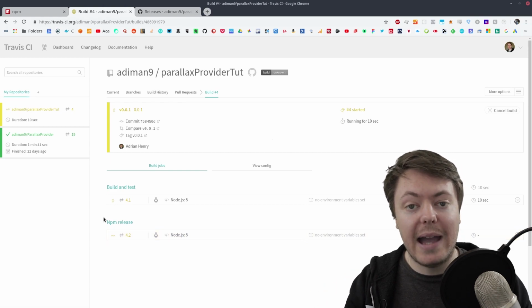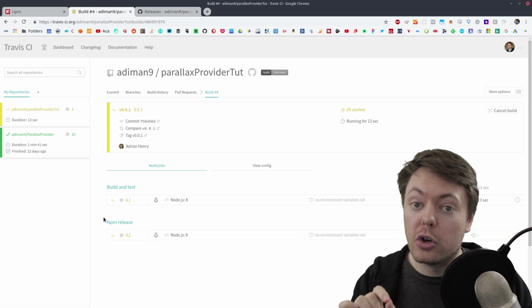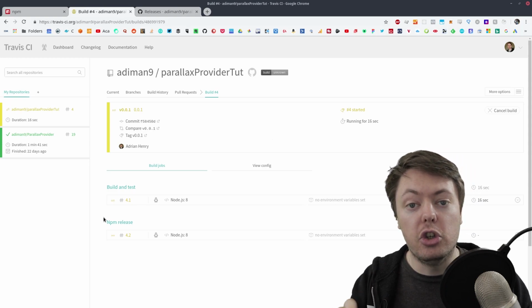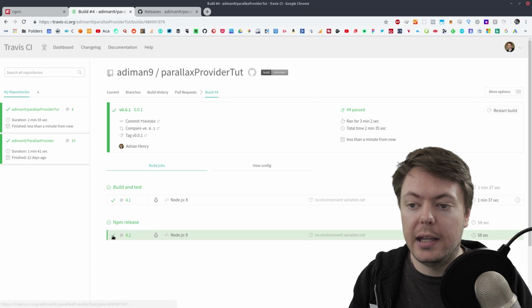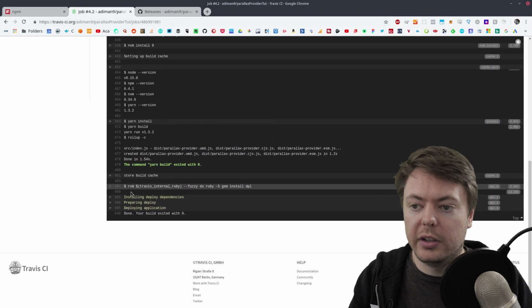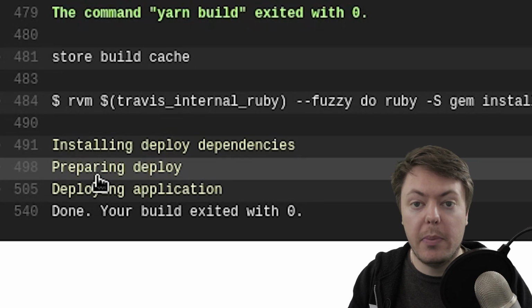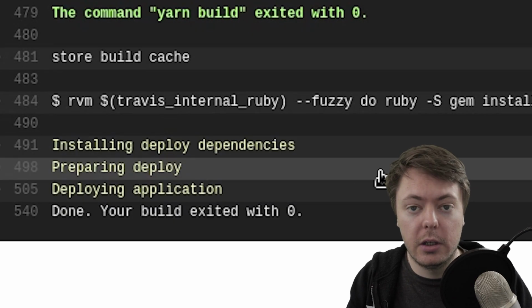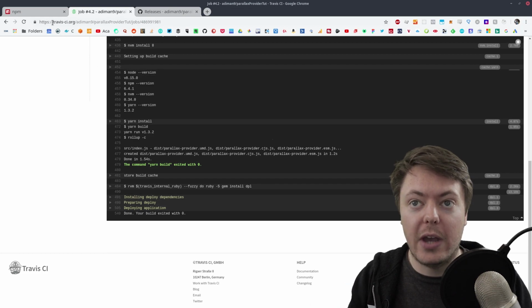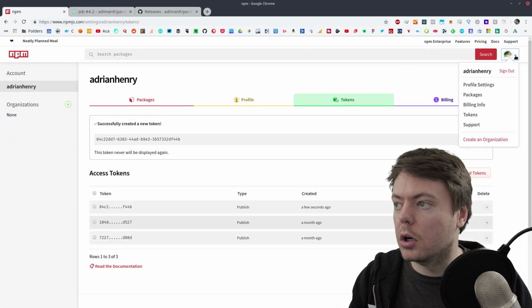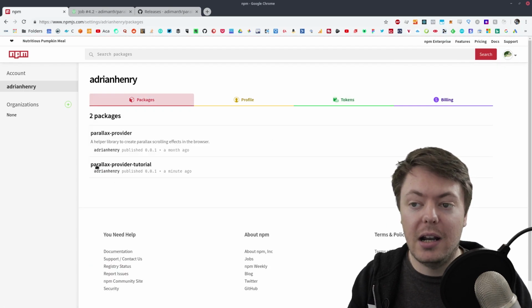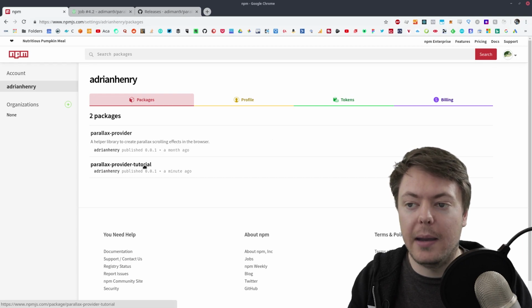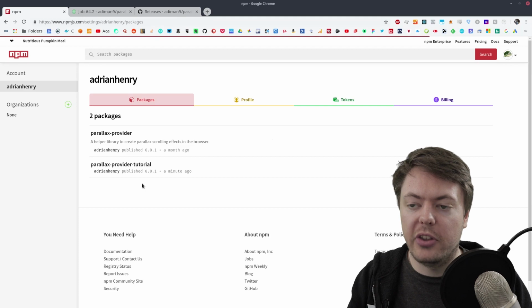But if we go into this one, the npm release is for a tagged commit, so this will actually deploy to npm. So I'll be back when this is finished, and if all things go correctly, we should have a new deployment to npm, and our library will be live for people to download through npm. So that's completed. So if we again drill into the npm release, we scroll down, we can see installing deployed dependencies, preparing deploy, deploying application. So hopefully that means if we head over to npm and go to our account and then click packages, we can see we have Parallax Provider Tutorial deployed to npm. So we can hit that, take a look at what's there, and there we go.